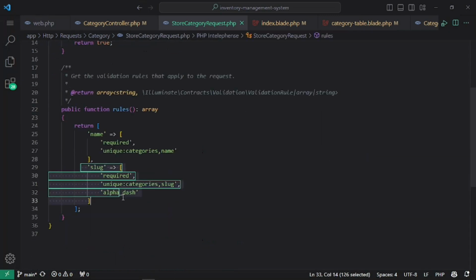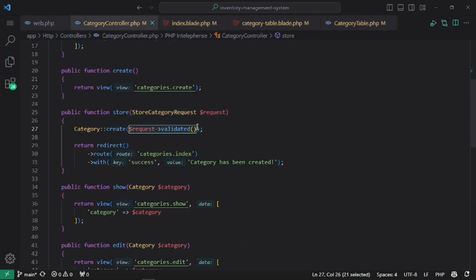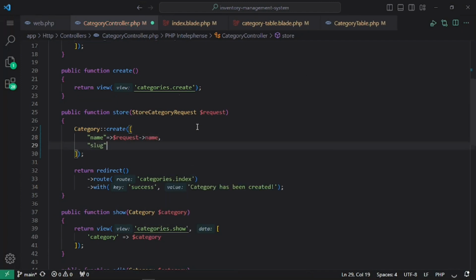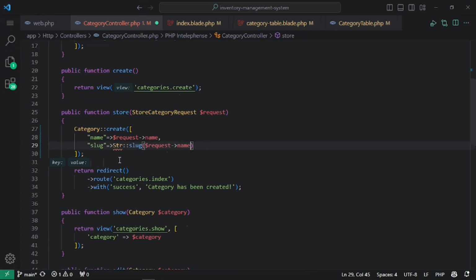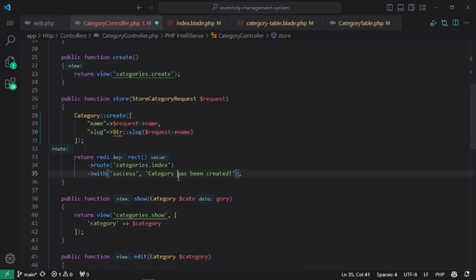It's validating these two. So if the name is unique, then the slug is automatically going to be unique. So I'm going to remove this one. And now here, it's putting the request validated. So instead, we can explicitly pass the name, which is in the request of name. And then the slug is going to be created from Str::slug of the name. If the name is unique, then the slug is going to be automatically unique, right? Let's use the Str, and this should work as expected.